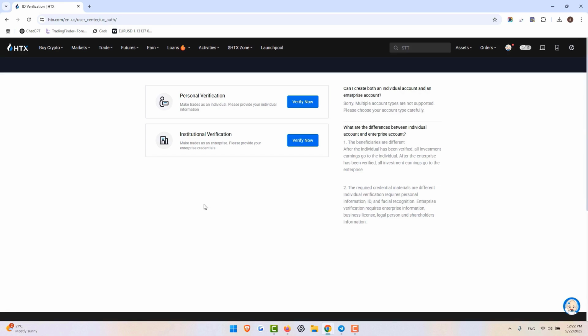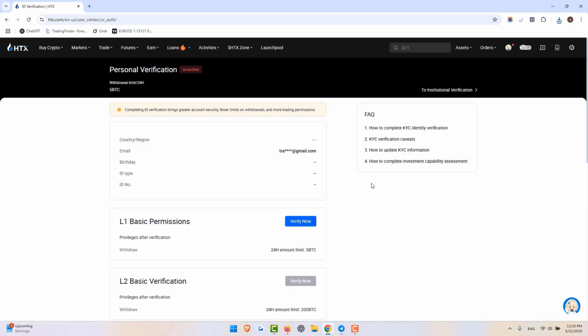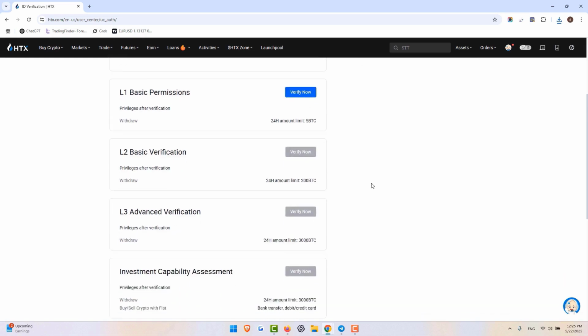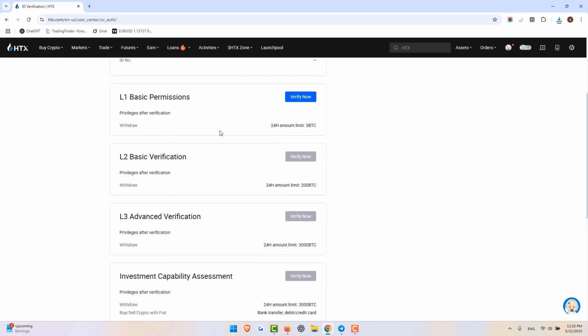On the next page, there are two types of verification available for you. If you want to verify your account as an individual, click on the personal verification option. And if you want to do institutional verification, select the second option. On the next page, you can see the different verification levels. Each level provides you with different access privileges, and you can complete these verifications based on your needs.